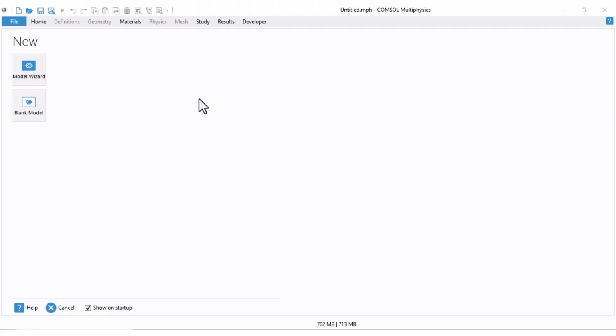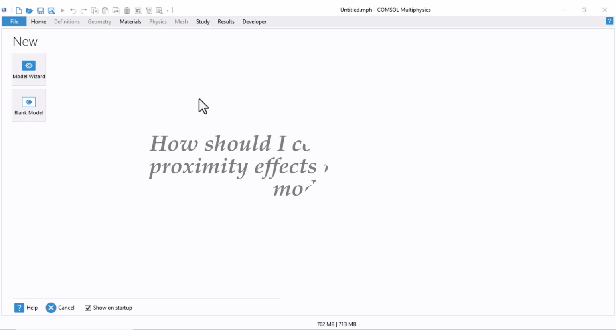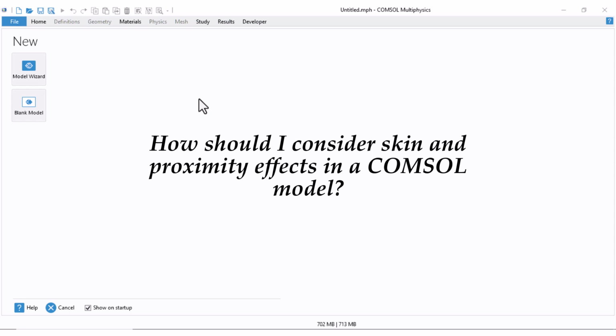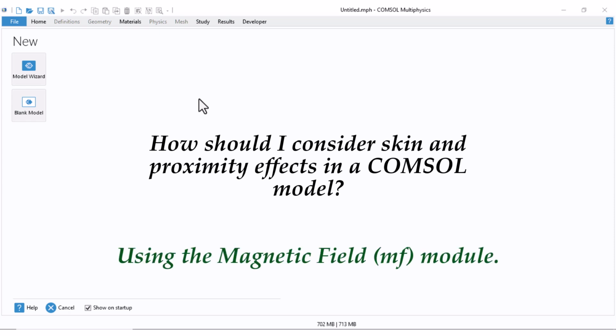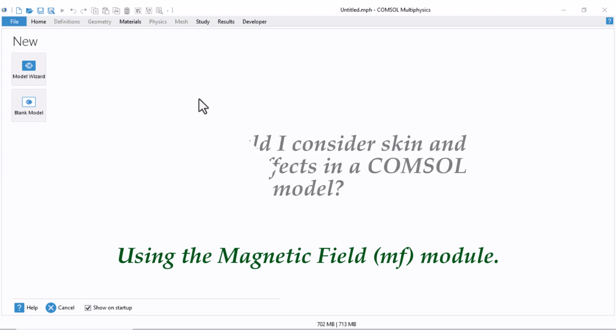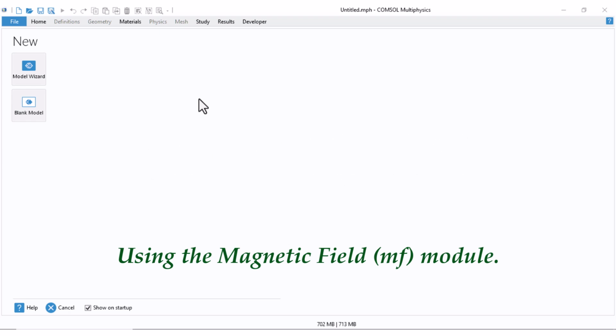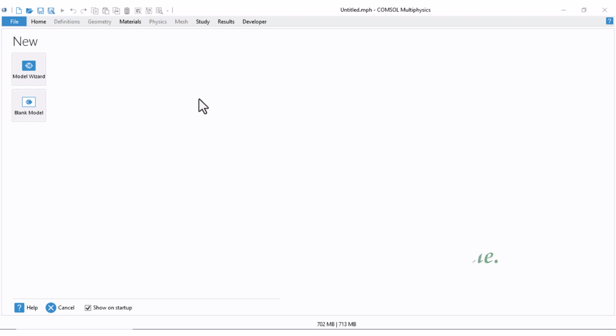Hi everybody, in this video I want to speak about how to account for proximity and skin effect in a COMSOL model. Think of this question: how should I consider skin and proximity effect in a model? The short answer is using the magnetic field module. If you use the magnetic field module, COMSOL automatically accounts for the proximity and skin effect. However, I want to build a simple model in this video so you can explore these two phenomena more.